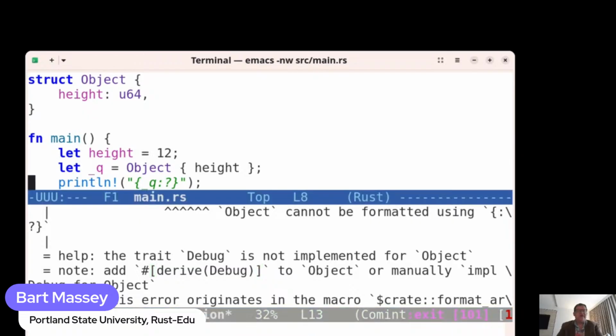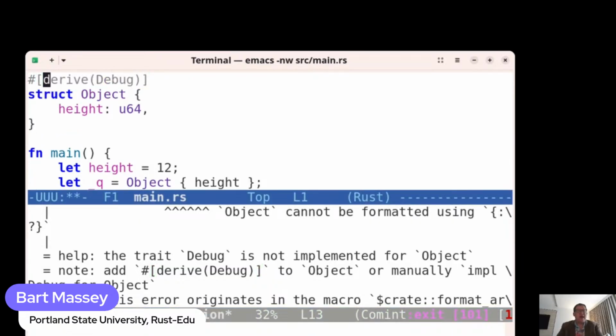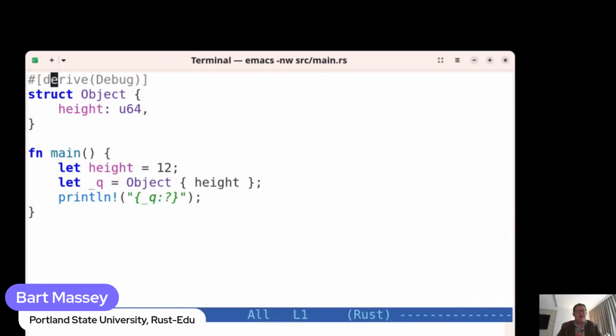This is a Rust thing. This is what's called a proc macro, and you don't really need to understand proc macros, we'll talk about them more later when we talk about traits, except to understand that when I put derive Debug on top of this struct, then it can be printed for debugging.